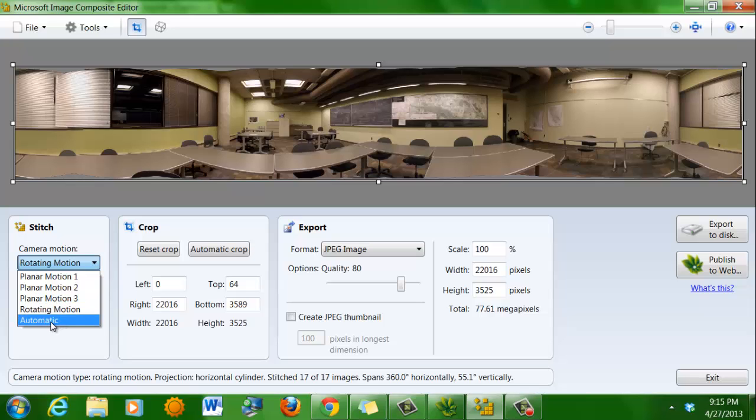And then automatic is just when you stitch all the photos together and they're all in sort of a straight line. Even when it's published, it comes out in a straight line, which looks kind of different, but it's not revolving. So the best motion that you want to keep it at is the rotating motion.